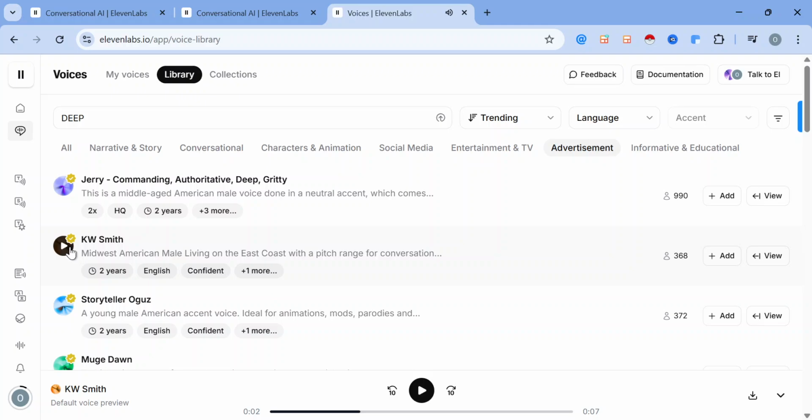So this is how to choose or select a specific voice for your ads.